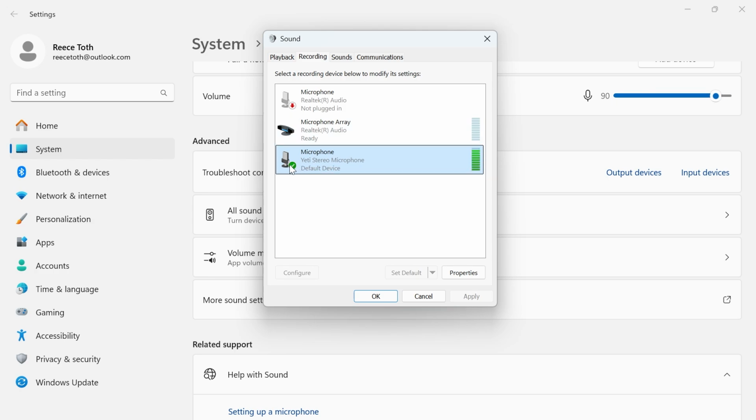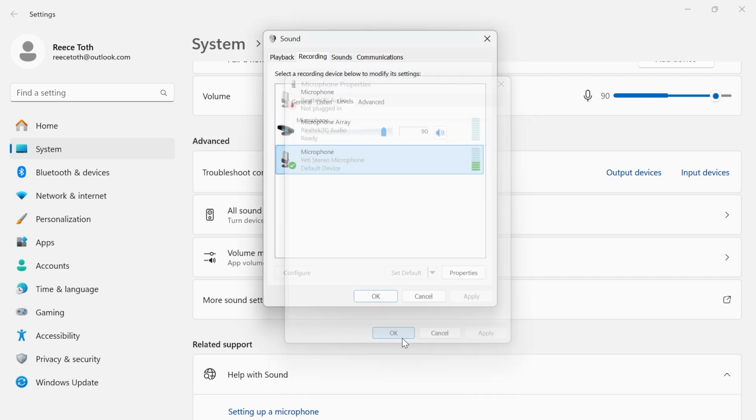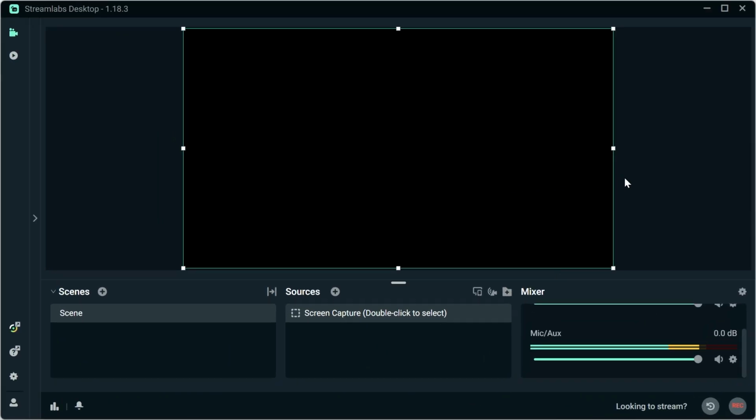So you can see that my microphone has this green tick by it, and this indicates that it's working and also that it's the default device. You could do that just by clicking on it and clicking on set default. Once you've done that, right click and click on properties, click on levels and make sure this slider is turned up to full and press apply and okay. Once you've done that, that should have now fixed any microphone issues.